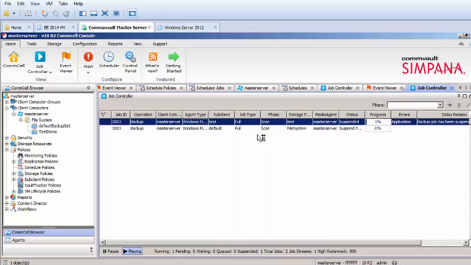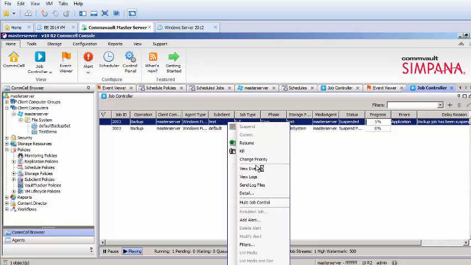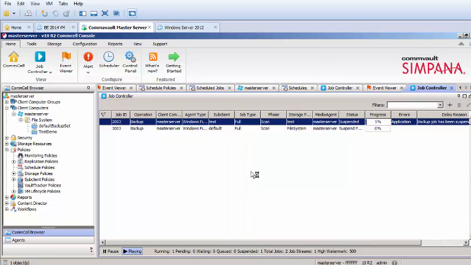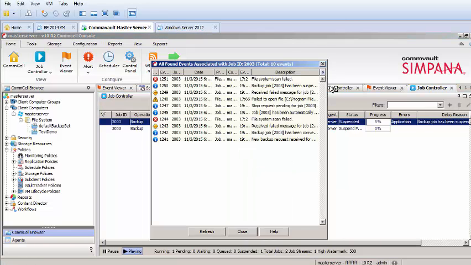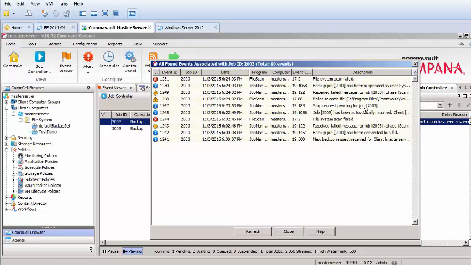Okay, now here there is a job. It says suspended, so right click on it, and I can see view events, view logs, send log files, and detail. If I click on view events, it will show the related events that are generated. It will be easy for you to understand the complete workflow of a backup job. See here, the new backup job started, and it's showing whether it's a full or incremental. And it says the scan phase failed and system scan failed, and the job automatically retried. However, this is the exact error message you can see.